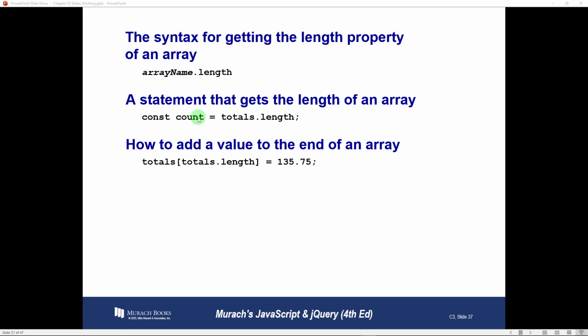And because that number for the length is always one more than the highest index number, if we want to grow the array, we could do something like this. We could say totals.length, and it would get the current length of the array, which is one more than the highest index number that existed. So by assigning this value, totals sub totals.length, we cause the array to add this value right onto the end in the next position.